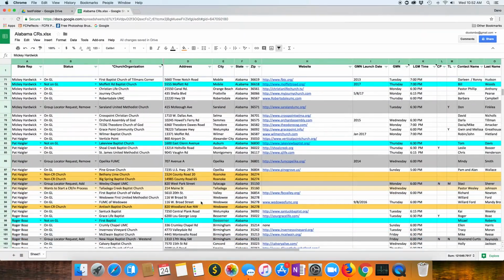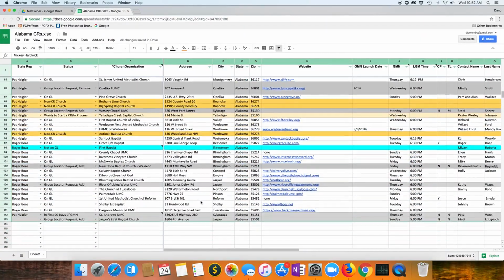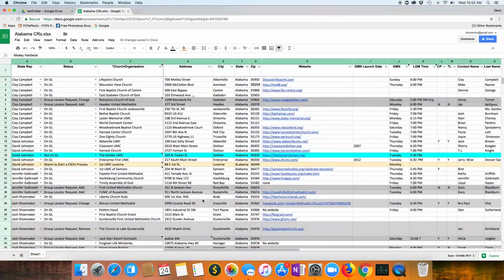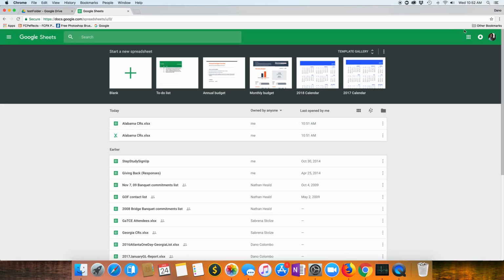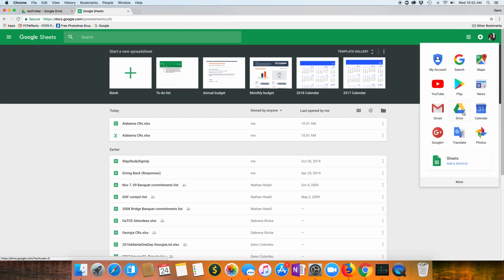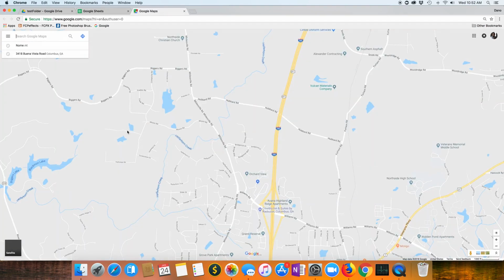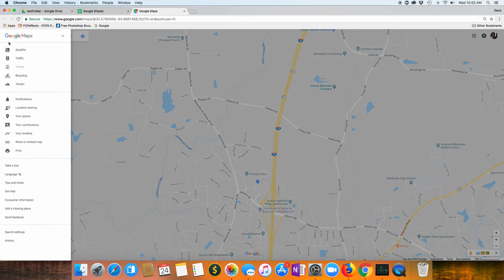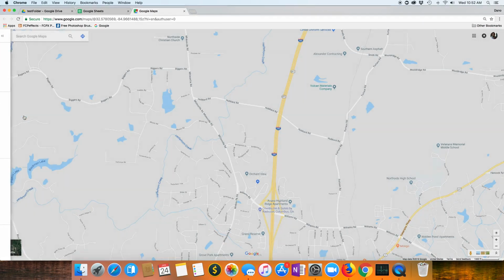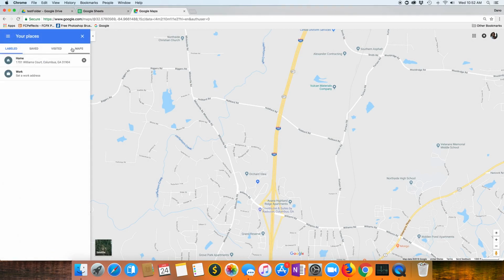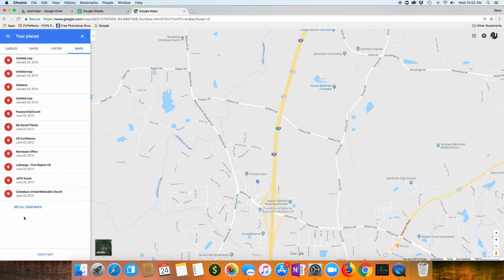After you've cleared up all of the addresses, hit the back button. That saves it back to the Google Drive. Now let's go and open up the Google Maps. Select from the menu Your Places. There on the submenu, click Maps. Then at the bottom, click Create a Map.